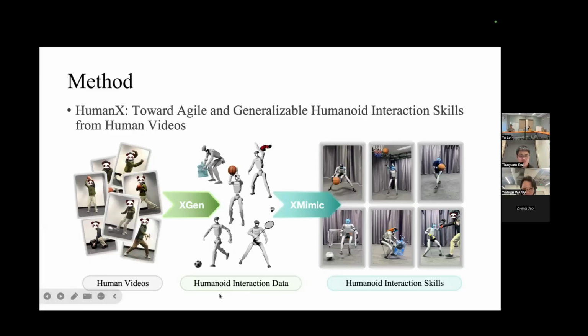Once we get the humanoid interaction data, we can design the interaction imitation framework to imitate those behaviors to learn generalizable interaction skills. Can I ask you a question?